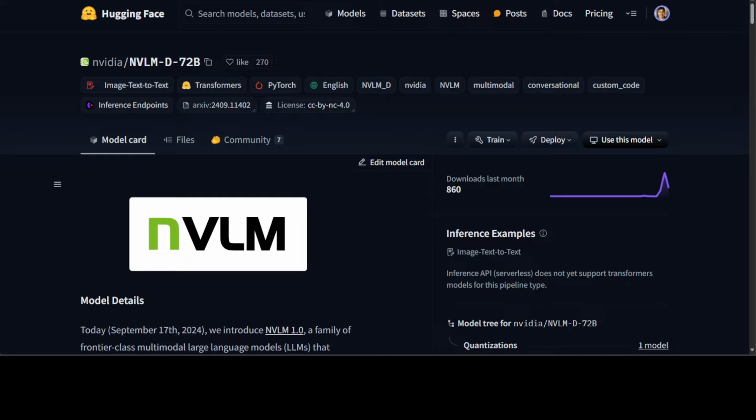NVIDIA is desperate to become number one when it comes to the coveted spot of the best large language model out there. NVIDIA has just released the NVIDIA Vision Language Model, a family of open source multimodal large language models. In this family, the flagship model, NVLM-D 72B, has performance equivalent to GPT-4 and Claude 3.5 across many vision and language task-specific benchmarks.